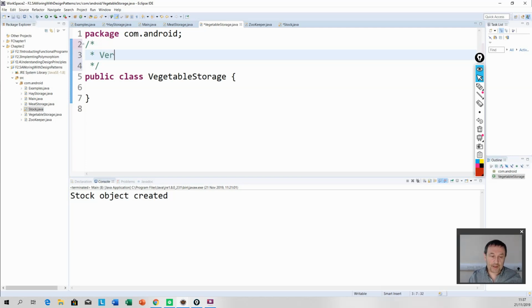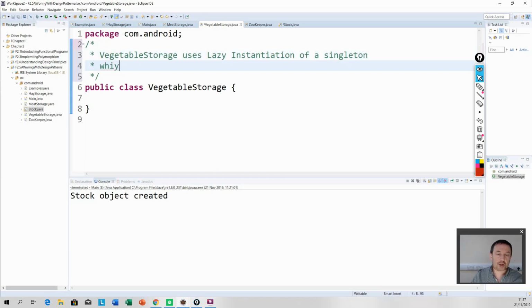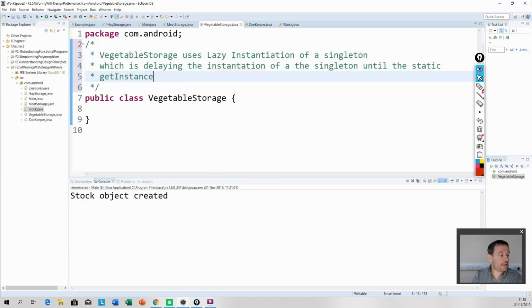Okay, so vegetable storage uses lazy instantiation of singleton, which is delaying the instantiation of singleton until the static getInstance method is called.